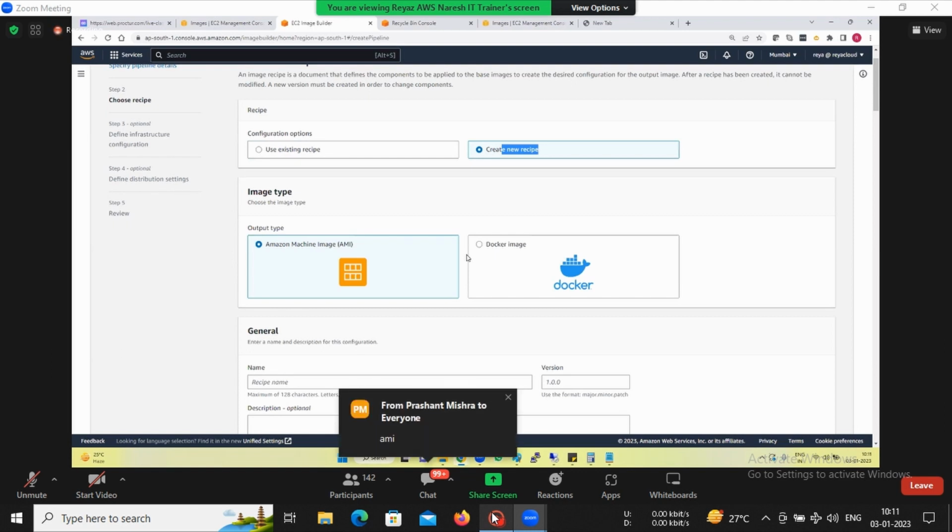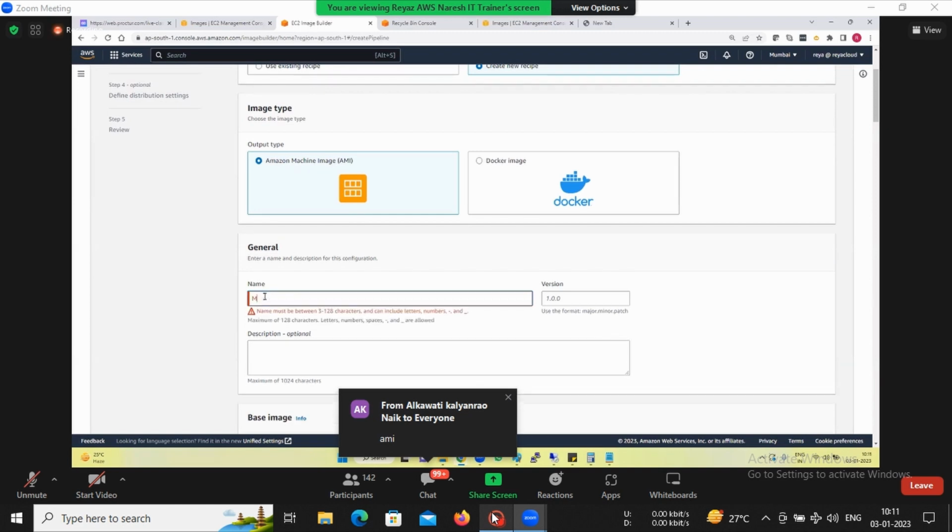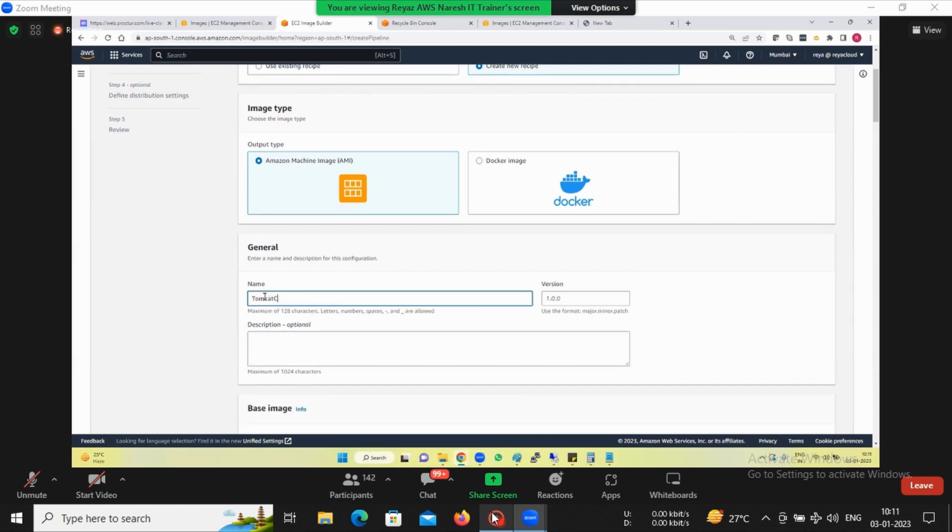So for now, it's AMI. Don't ask me what is Docker image. That is related to DevOps containerization. So let's not focus on this. Let's select AMI. And then name. Call it as Tomcat CLI recipe. I'm giving some version as like this.